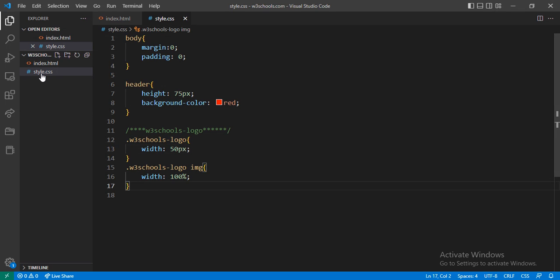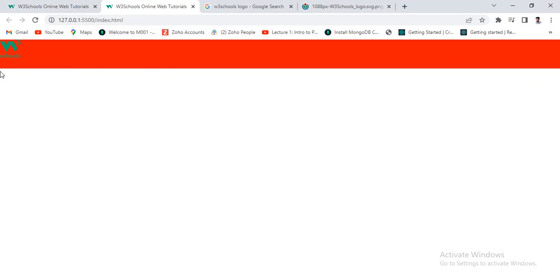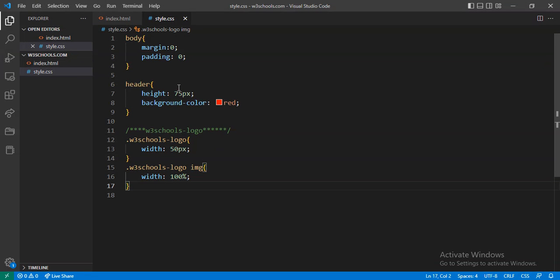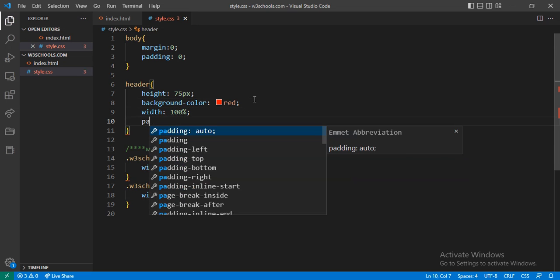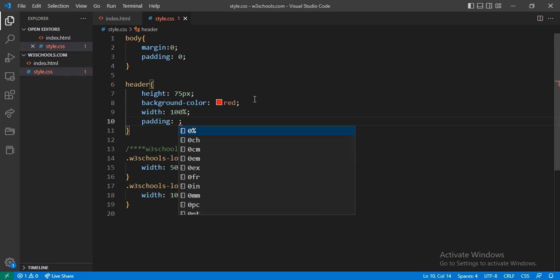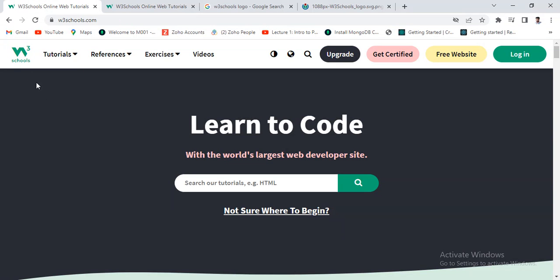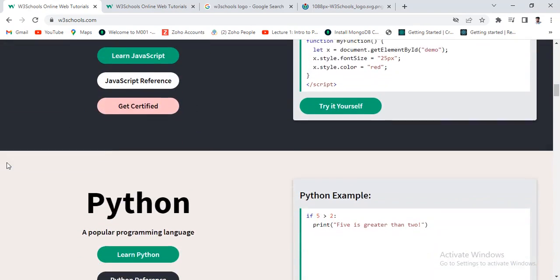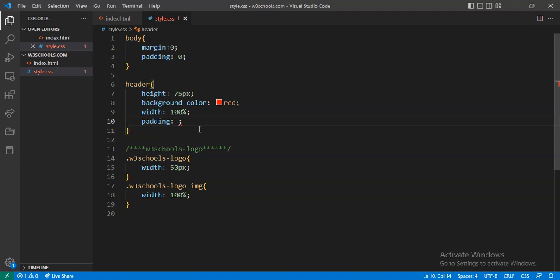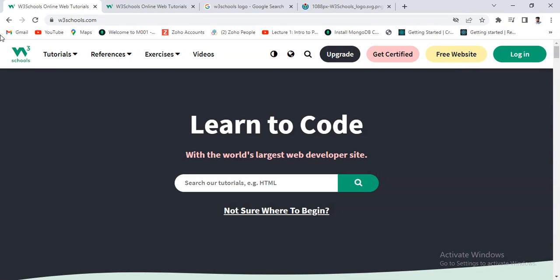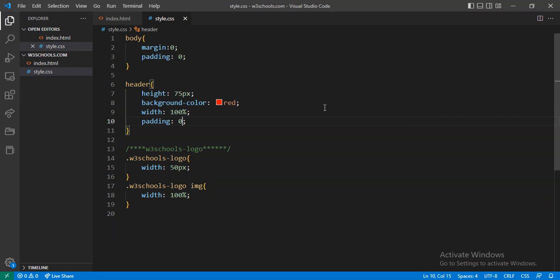And here I want to make all this content be in the center, not up and down. For the header we have given the width 100%, and we give the padding. Let me just check, for now it's okay. Here we want to give padding on the left side and right side. For the top and bottom we give 0 pixel, and left and right we give 10 pixel.